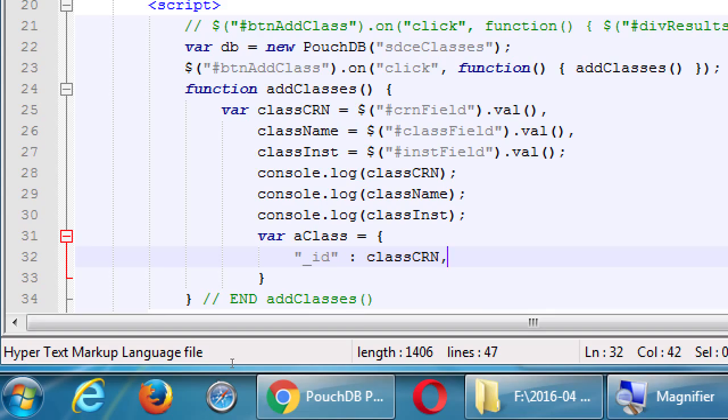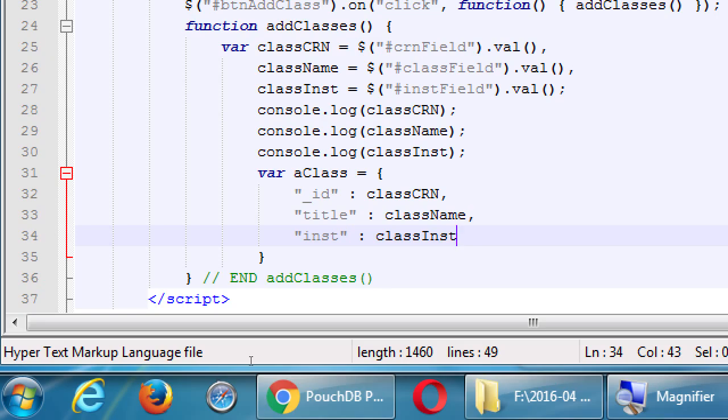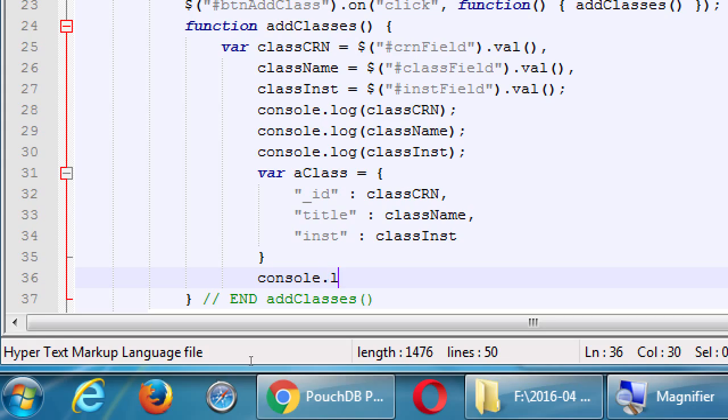And we've got comma, enter, quotes. The next field is title, the title of the class, which is class name, comma. And lastly, we'll do inst. Class inst. No more comma, that's the end of our serialized data. That's the end of our JSON, of our JavaScript object. Next line, console.log, a class, show that to me in the console. Show me the data strung together as an object.